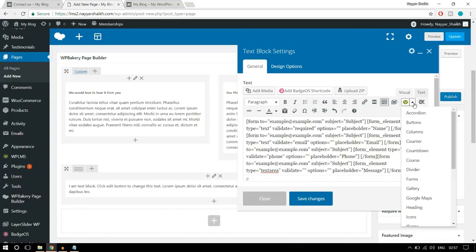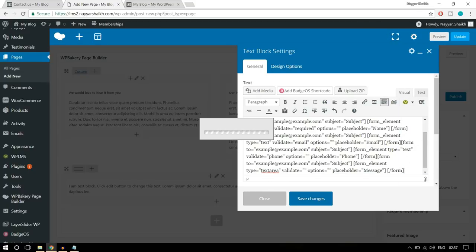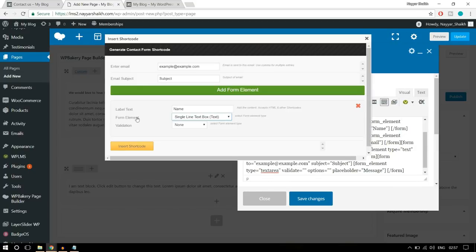So again, we'll click on add short code and forms. And now form element, will select submit button, validation none, and you can say what the button says.